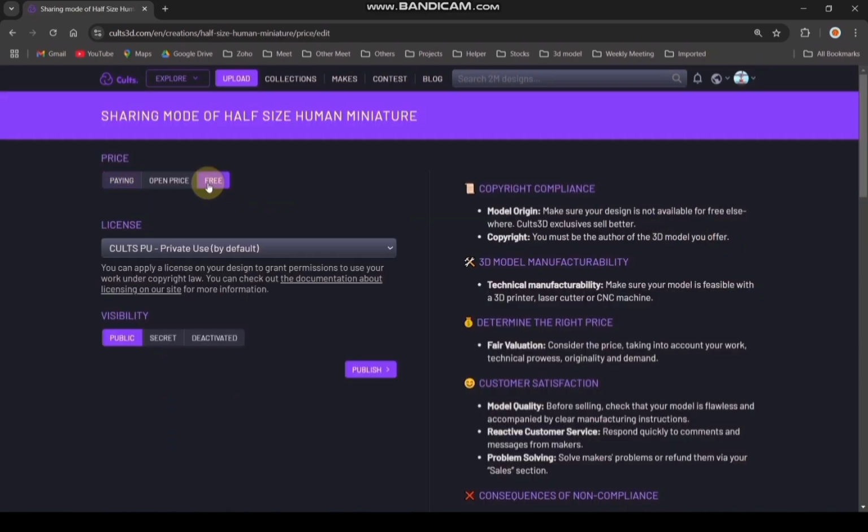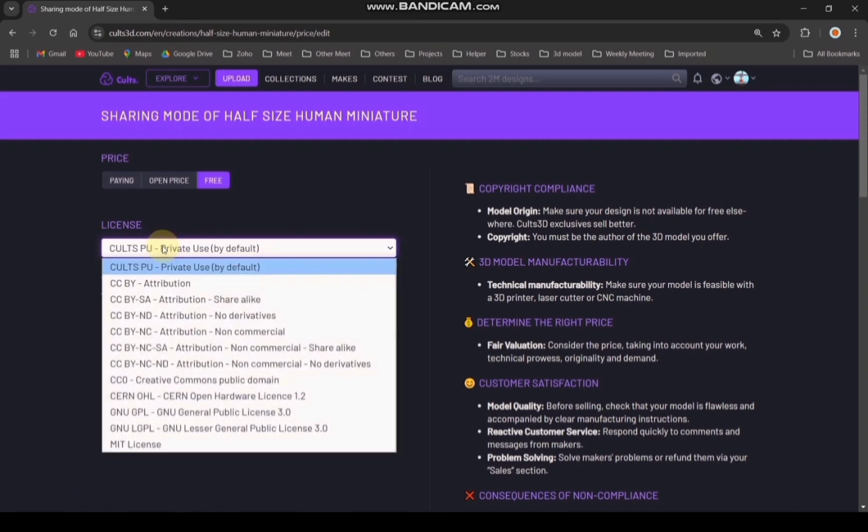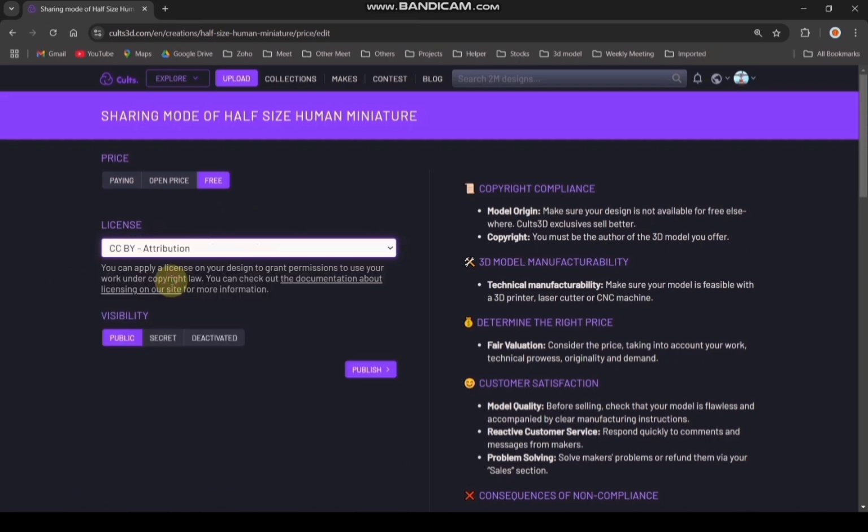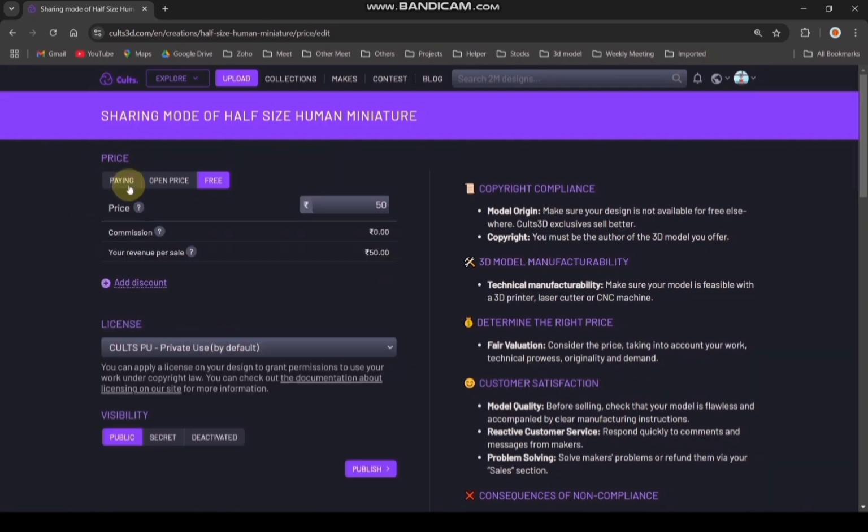Upload as a free model with the Creative Commons Attribution License, so users credit you, boosting visibility and encouraging more downloads. After getting enough downloads, you can revisit this link and change it to a paid one. You will start earning passive income as you grow.